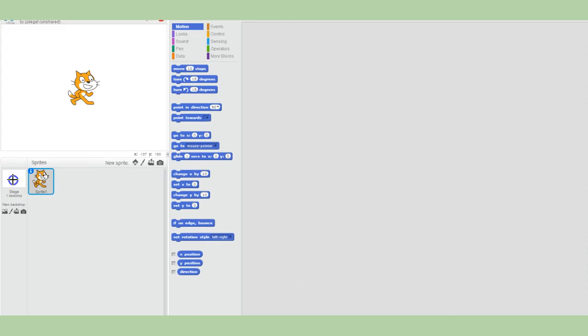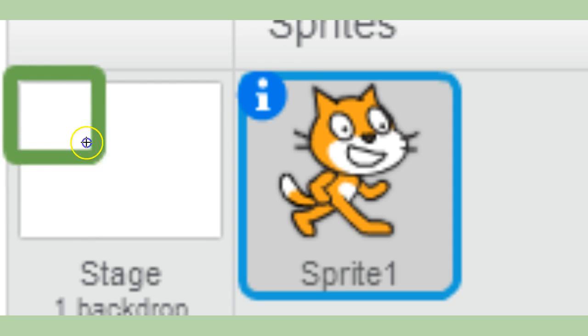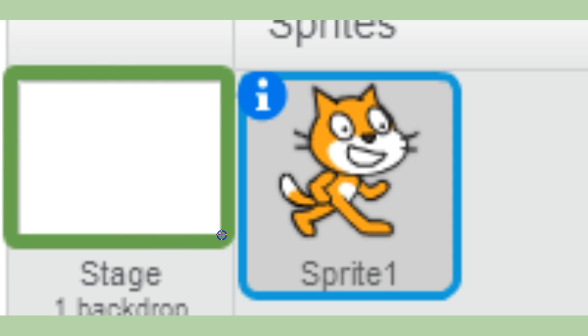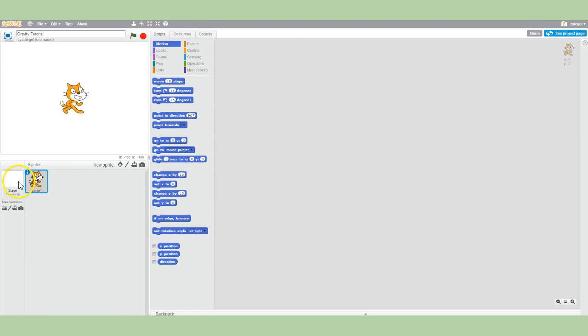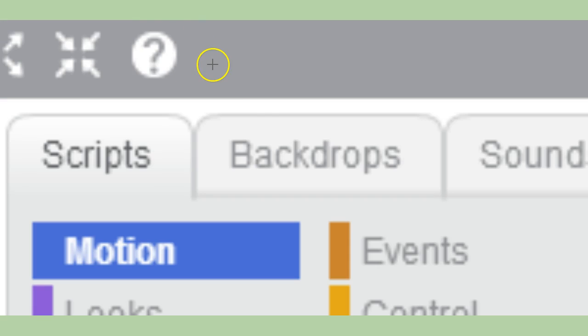To do this, we want to go to the stage. The stage button is right there. All you have to do is click on the stage. Now, we want to go into the Backdrops tab. Over here in this section, the Backdrops button lets you automatically change your backdrop. You can paint it or import a new one of your own.